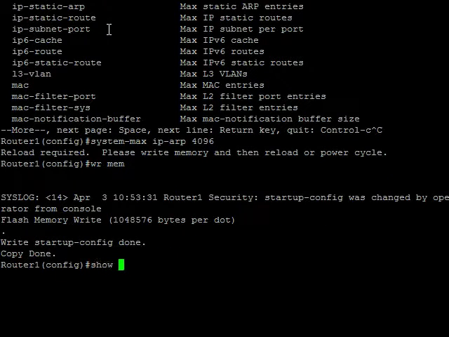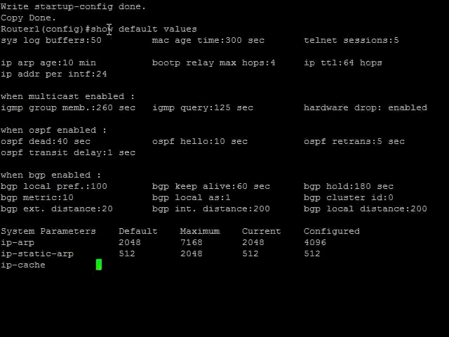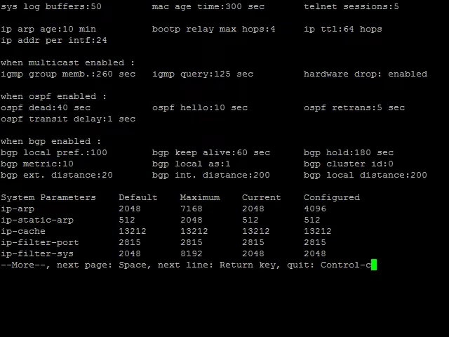And then if we show the default values again, we should now see our IP ARP entries default to 2048, currently 2048, but configured for 4096. Once I do the write memory and reload, then the current and the configured will be the same number. As you can see, I've still got some space to play in there. I could go up to 7168 in this particular device.